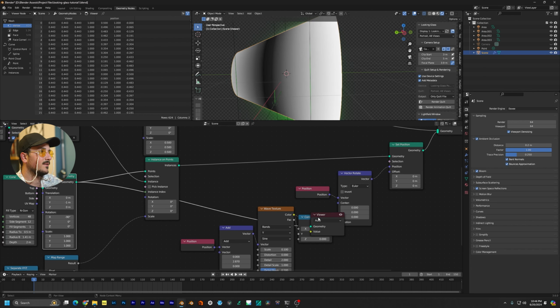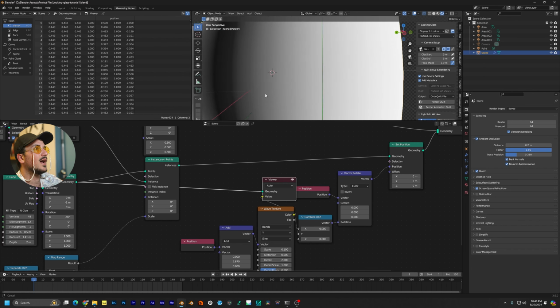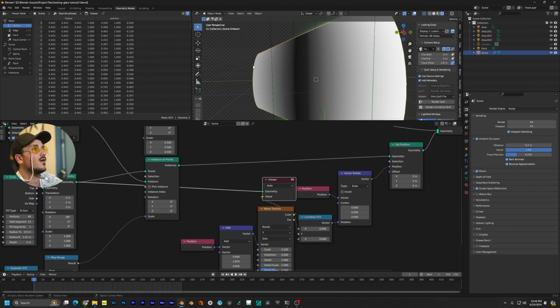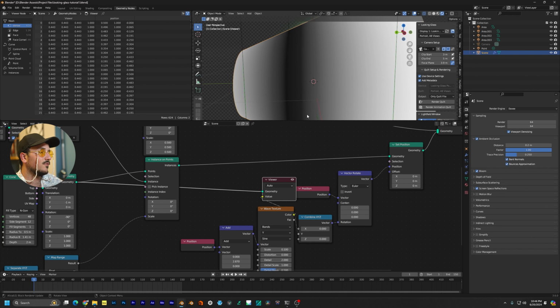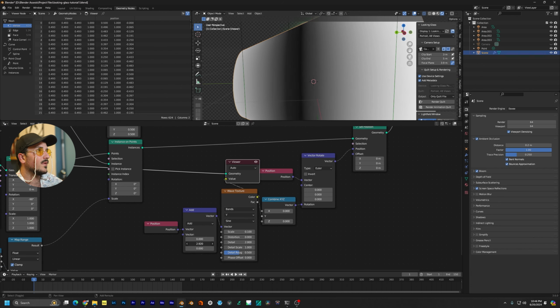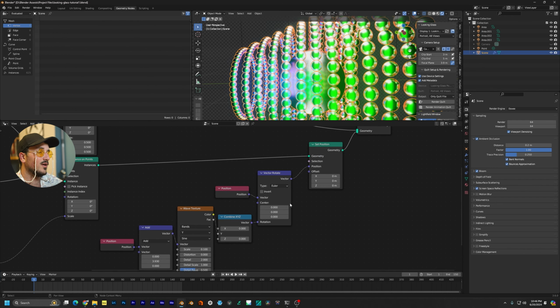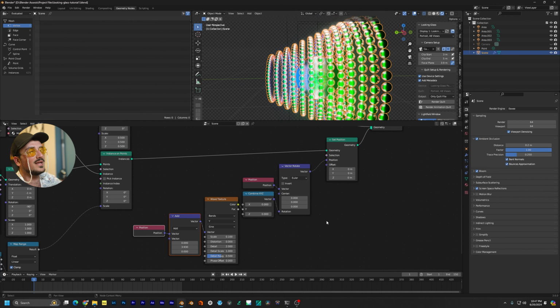Let me show it to you again. So you have these values. These are the core values that are telling the amount that the rotation should be. And by using this vector math, it's feeding into a vector rotate, and that's affecting the position of it. Hopefully that makes sense. So for a beginner, I feel like this could be a bit of a complicated setup if you're first getting into geometry nodes.